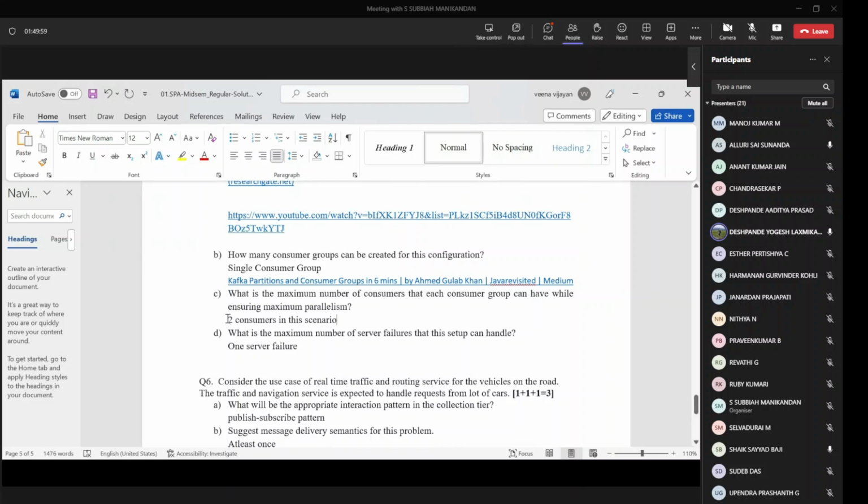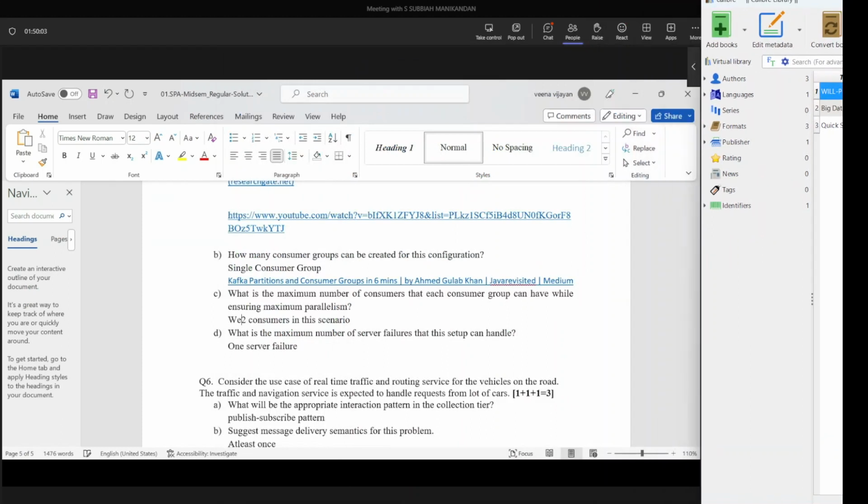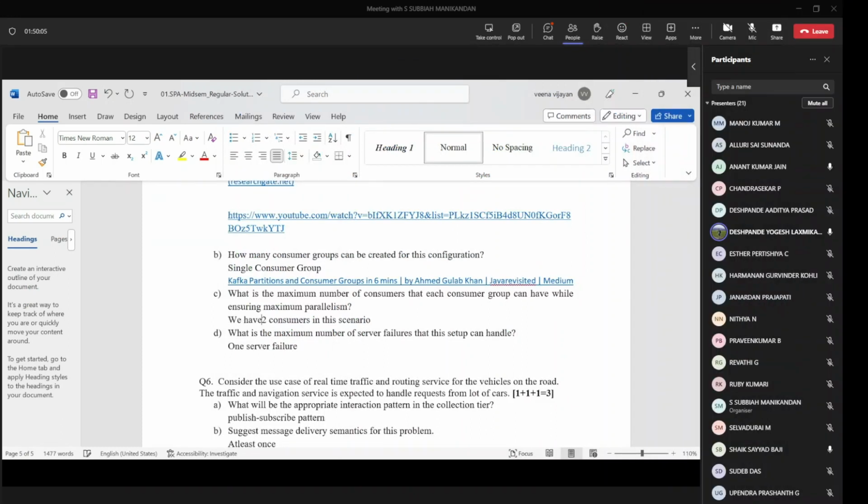Probably they have given two consumers, but they want to know how to achieve the maximum parallelism. What is the max that each consumer group can have, right? So they might expect us to suggest that if we add one more consumer, we can achieve the maximum parallelism. I'm also thinking the same.